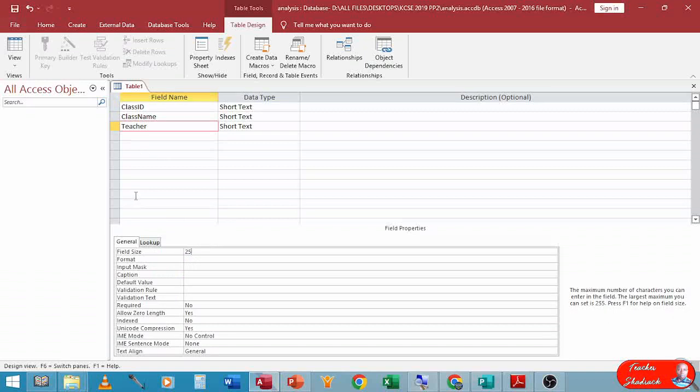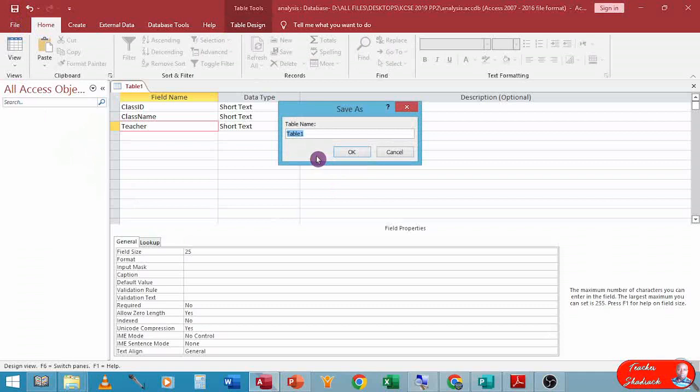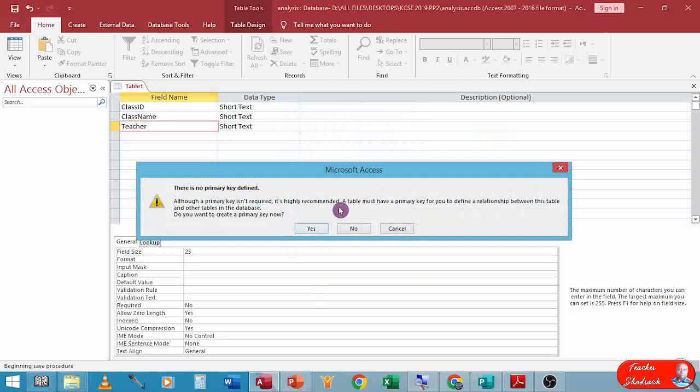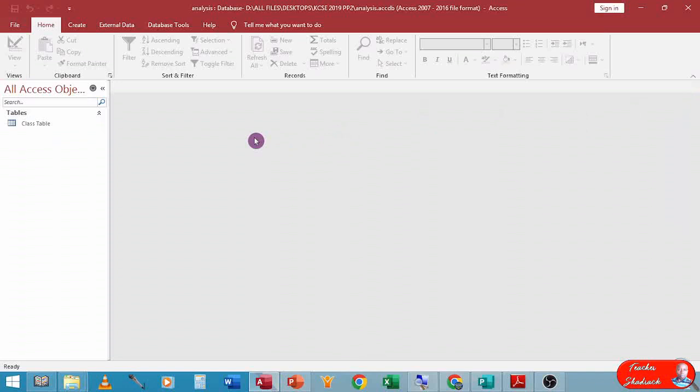Okay. Then after that, I will first save the table as it is, and then thereafter probably we shall be required to do some modifications about the primary key and the like. Class table, that's the table name. Then I choose OK. You haven't defined a primary key. Do you want to define one now? I say no. I don't want Microsoft Access to do that for me. I'll do it myself when need be.